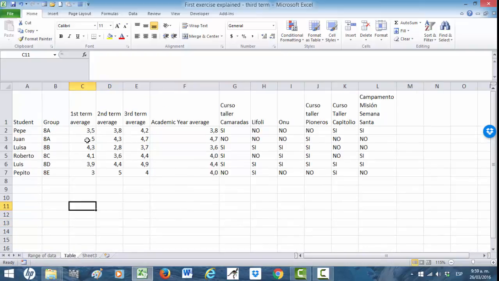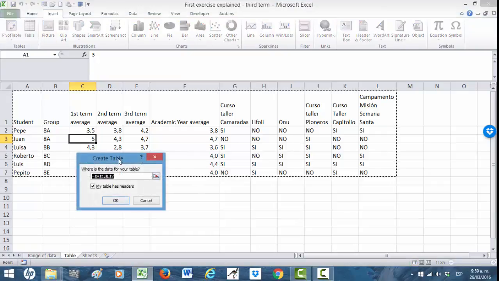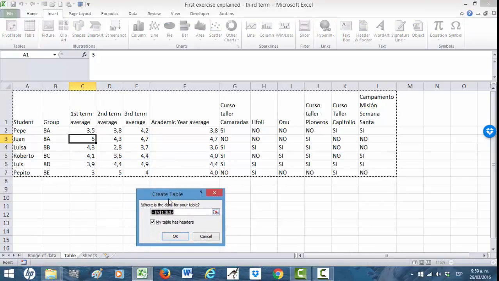You go here and then click Insert and then Table, and here you see this dialog box that says Create Table. It says, where is the data for your table? And Excel is suggesting that you create a table from the range A1 to cell L7. If it's okay, you have to click on OK.